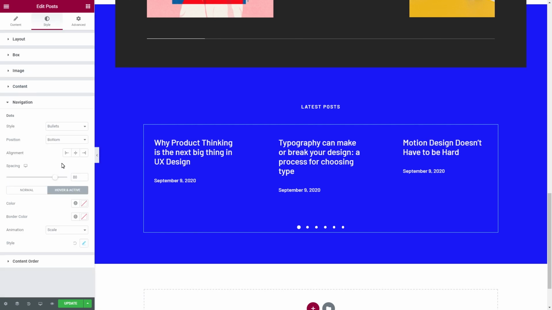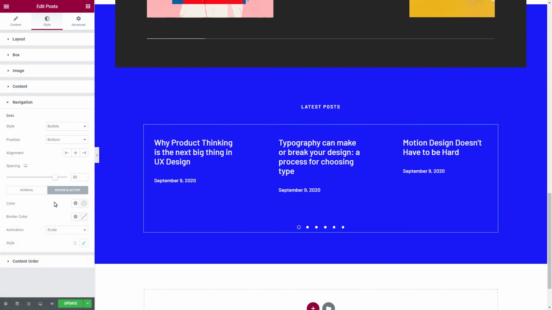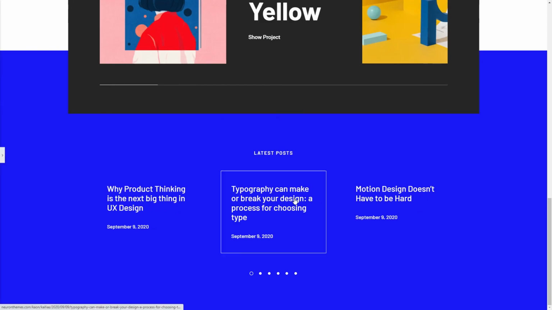Let's create a nice hover effect for the navigation as well. Let's reduce the transparency to make the active slide distinguishable from the rest of the navigation. Let's preview once again how our design was put together, and it seems fantastic.